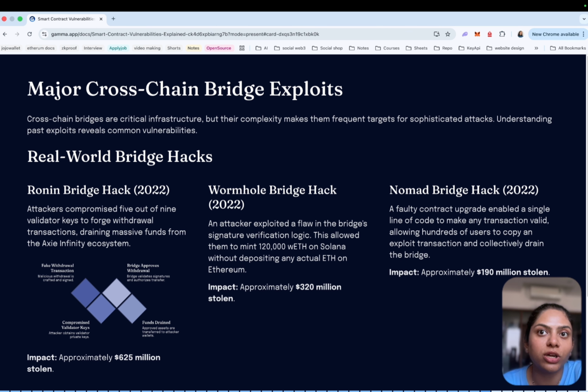Another notable case was the Nomad bridge hack. The vulnerability occurred due to an incorrect contract update that accidentally allowed any transaction to be considered valid. Once the bug was discovered, many users began copying and exploiting transactions. This created a chaotic situation where hundreds of addresses drained funds from the bridge. The total losses were approximately $190 million stolen.